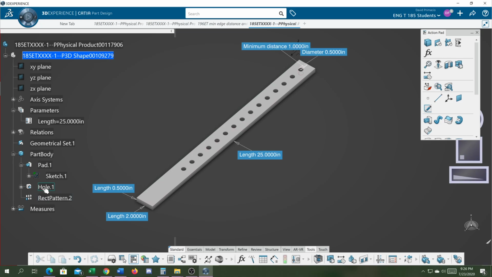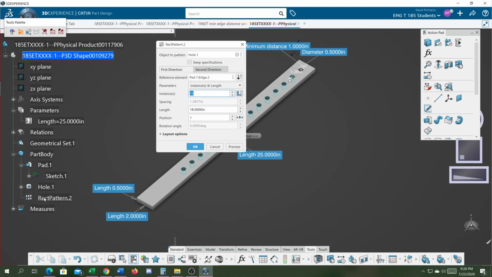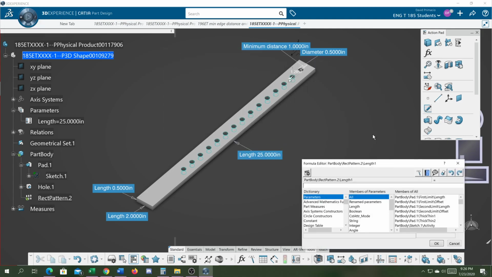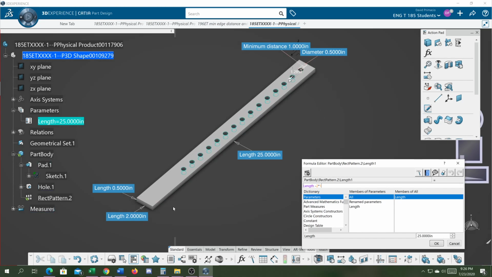So if I go to rectangular pattern, the length, I want that to be a formula. So what I can do is I can create a formula so it knows to be the same as that length minus 2 times my edge distance. So the formula is length minus 2 times ED. 2 meaning one edge distance here, the other edge distance being over here. That's your two edge distances. I gave you the edge distance of 1, so I'm just going to leave it at 1 and select OK.